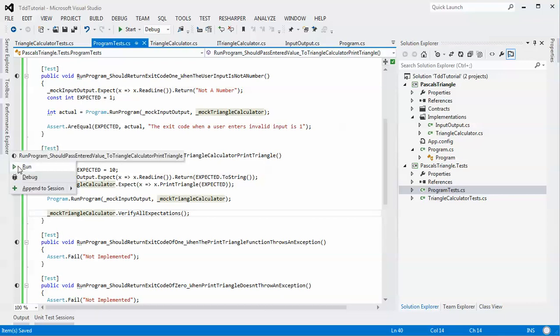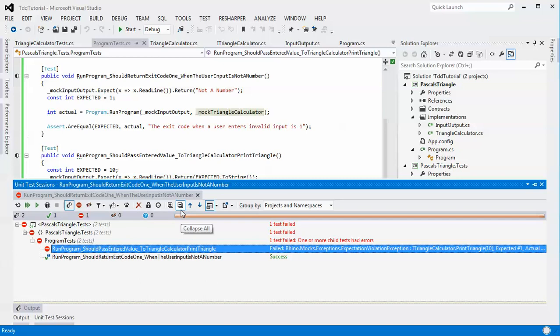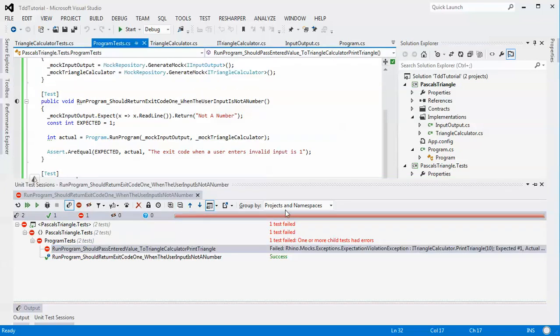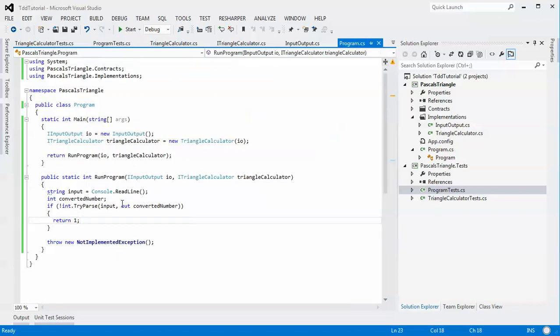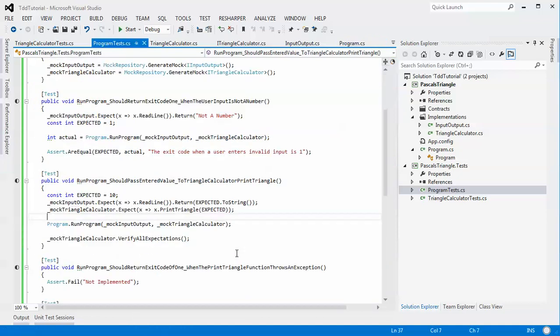Now if we go ahead and run this one, we can see that this one also fails. Okay, and we know it fails because it said that we wanted it to return something and it didn't. So let's go to the program and let's go ahead and make this work. At this point we want to do triangle calculator dot print triangle, passing in the converted number that was given us.